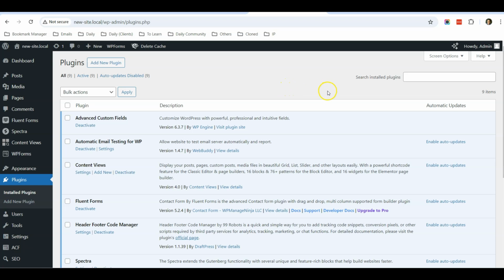Okay, so I hope that you find this video useful, especially if you have a website using Advanced Custom Fields, which is a very popular plugin that I would say almost half of our clients are using. So go ahead and use this method to update your plugin to the latest secured version.